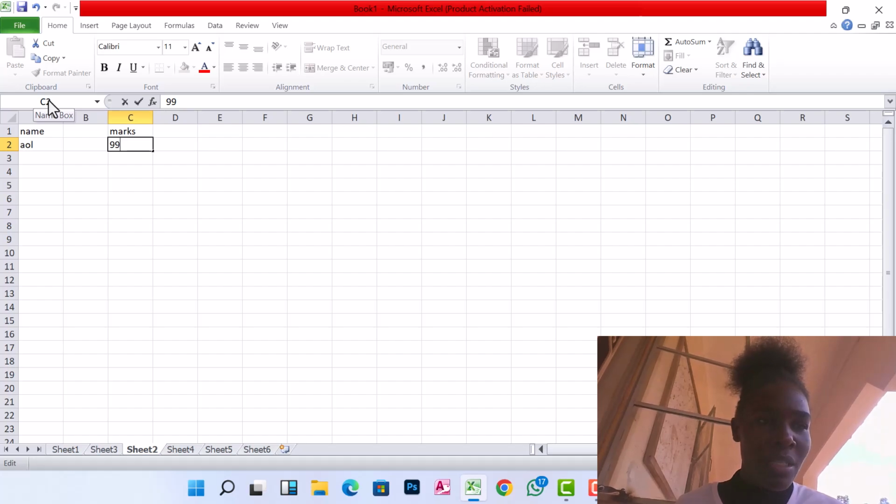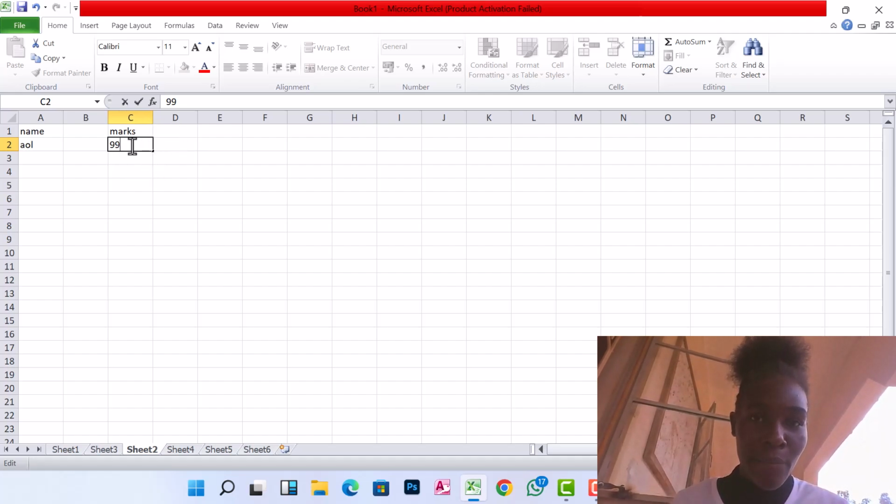This C2 is the cell reference. And we have many types of cell reference. We have relative references, we have absolute references. For example, this 99 I've told you, it is a cell reference. But if it was absolute referencing, it is the one which contains symbols like dollar signs. Maybe if I highlight this, I can put dollar signs in between.